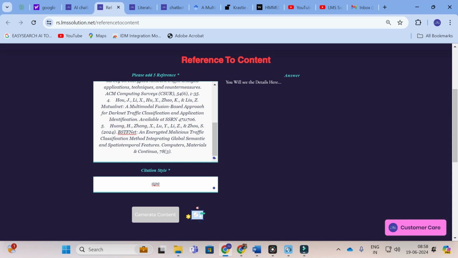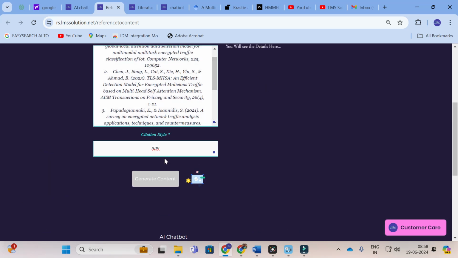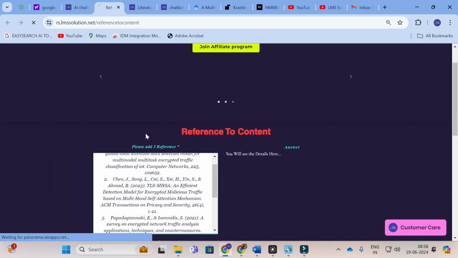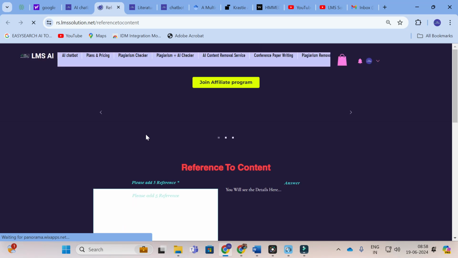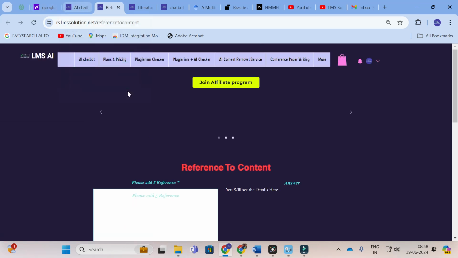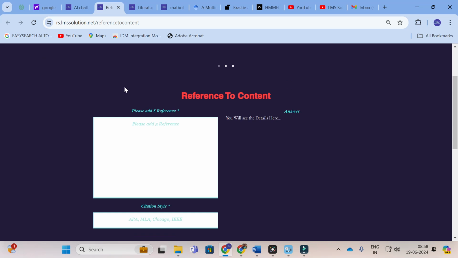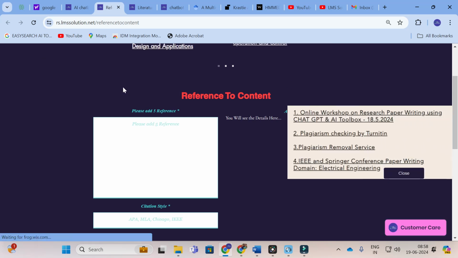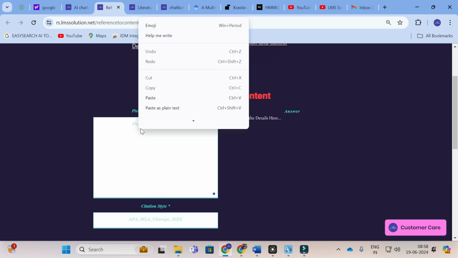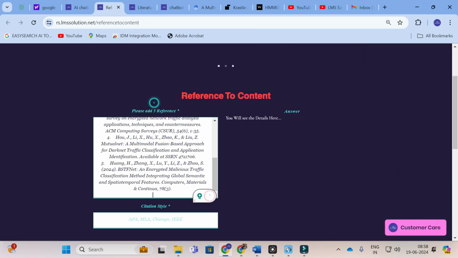Next, this reference to content is taking time, so I will do that again. Reference to content. In the meantime, we will check out other literature review templates, what can be done using those literature review templates. Just paste the references.